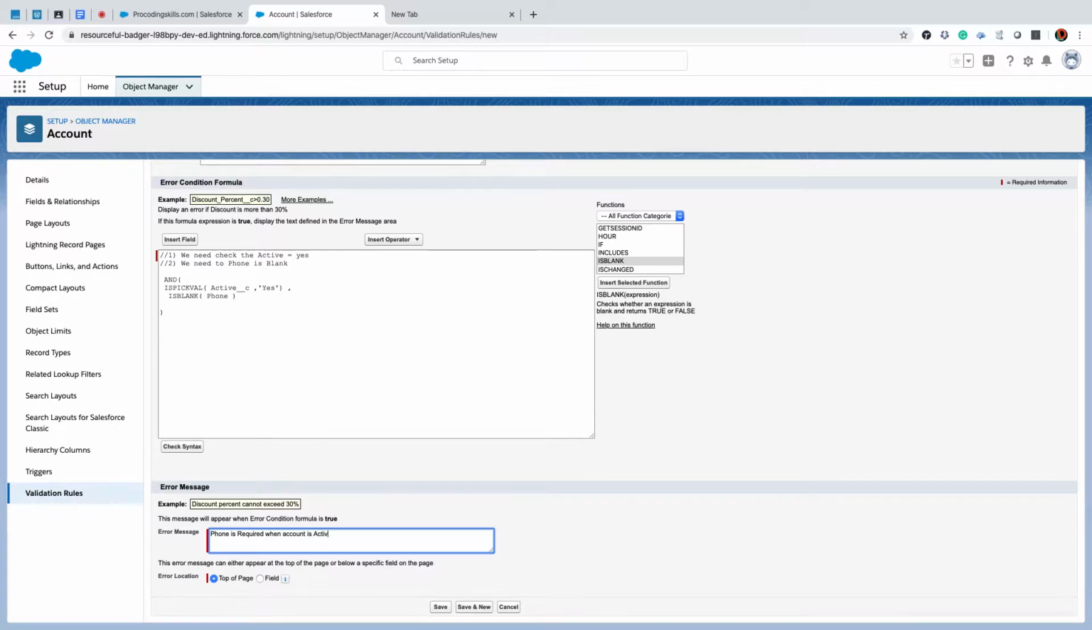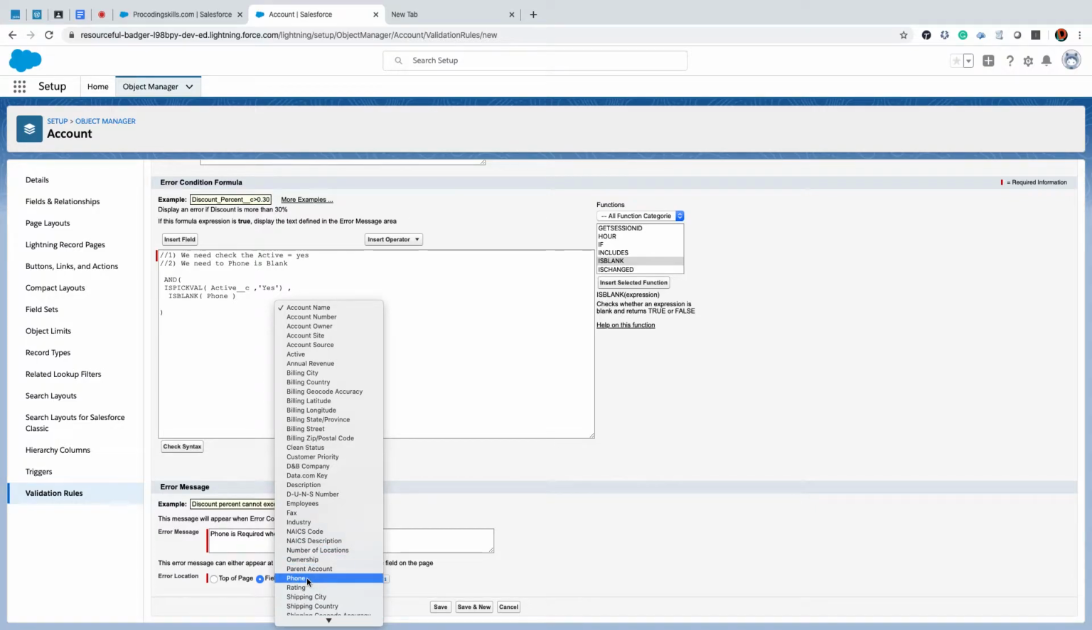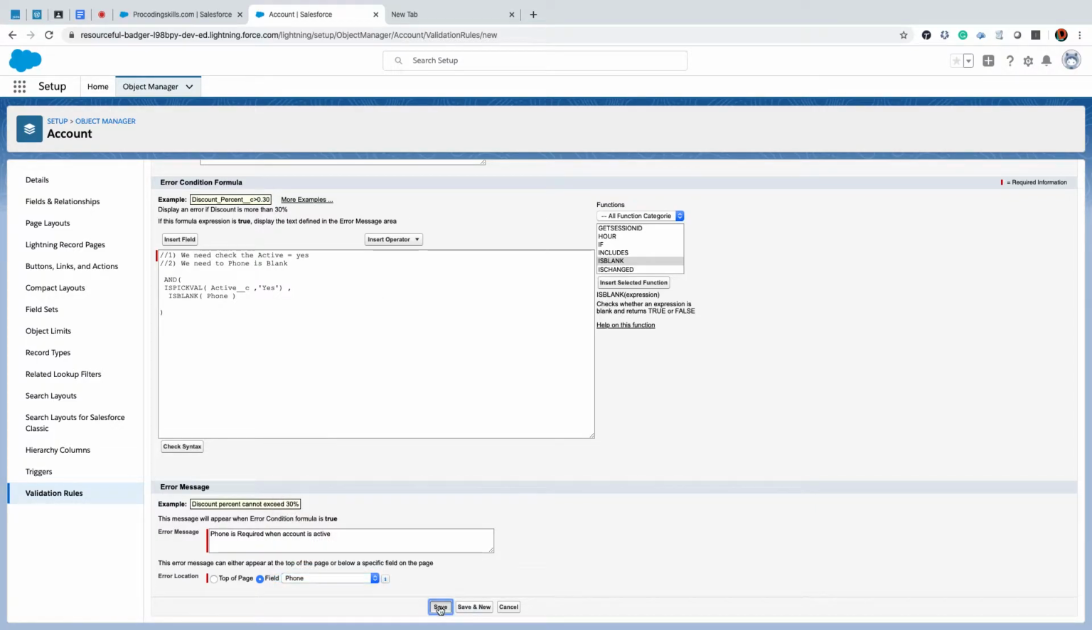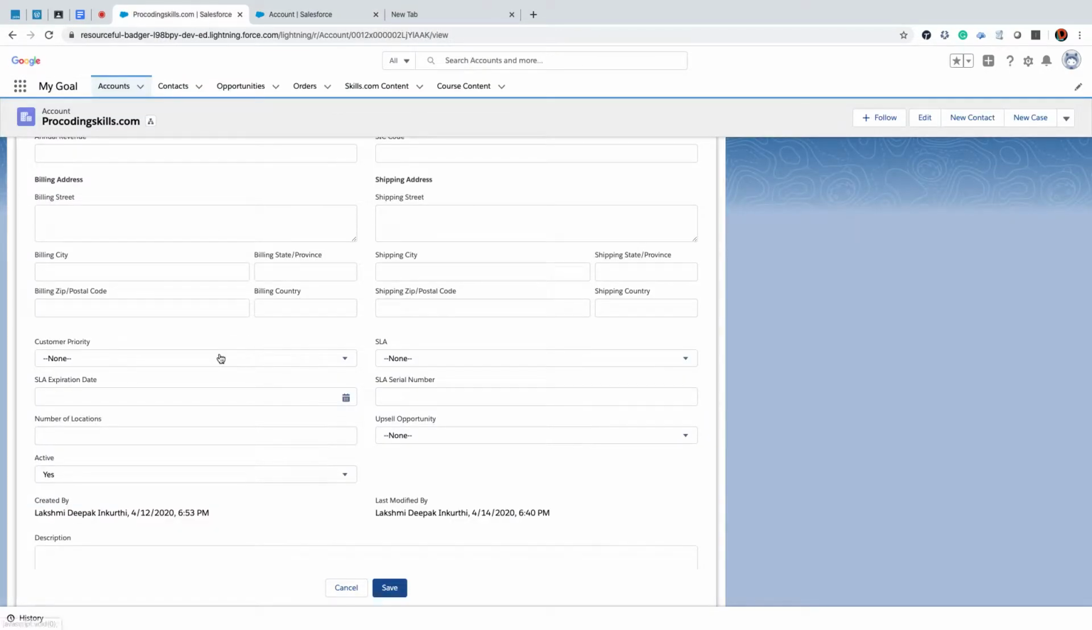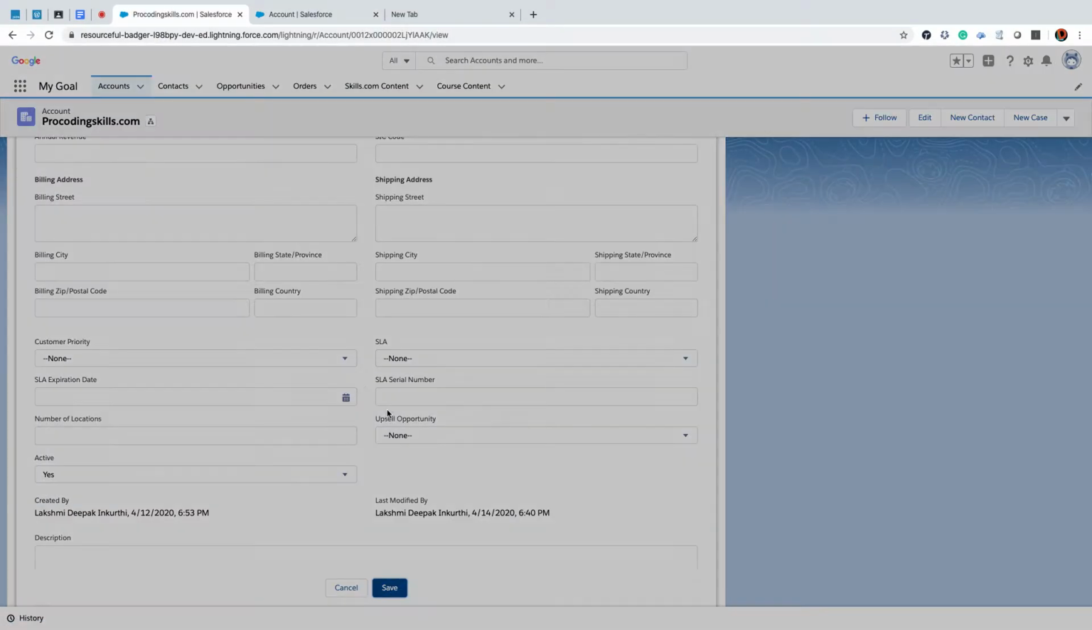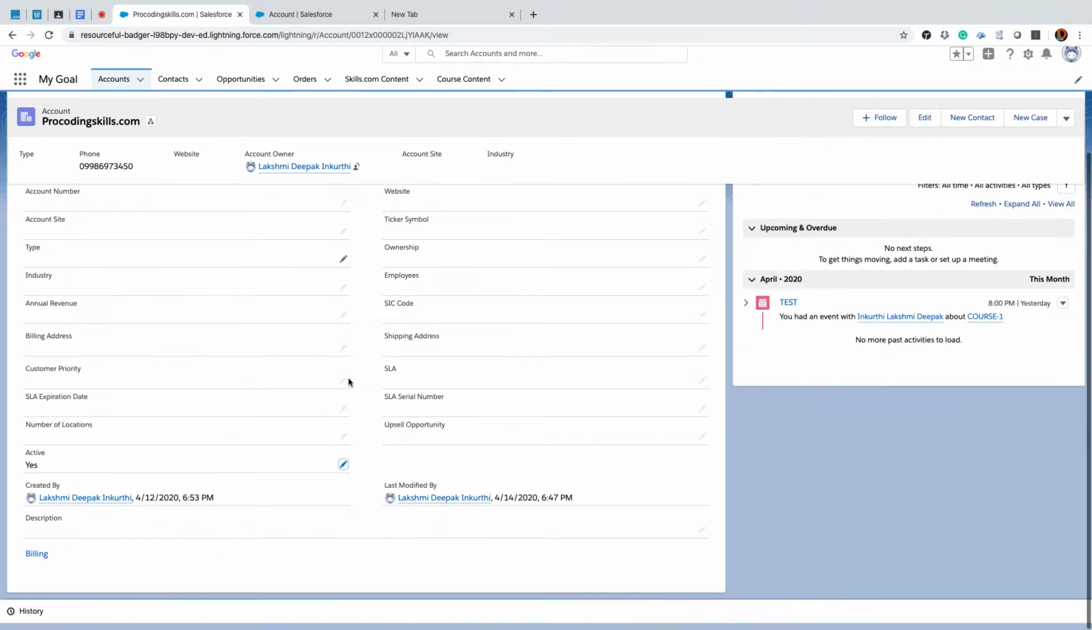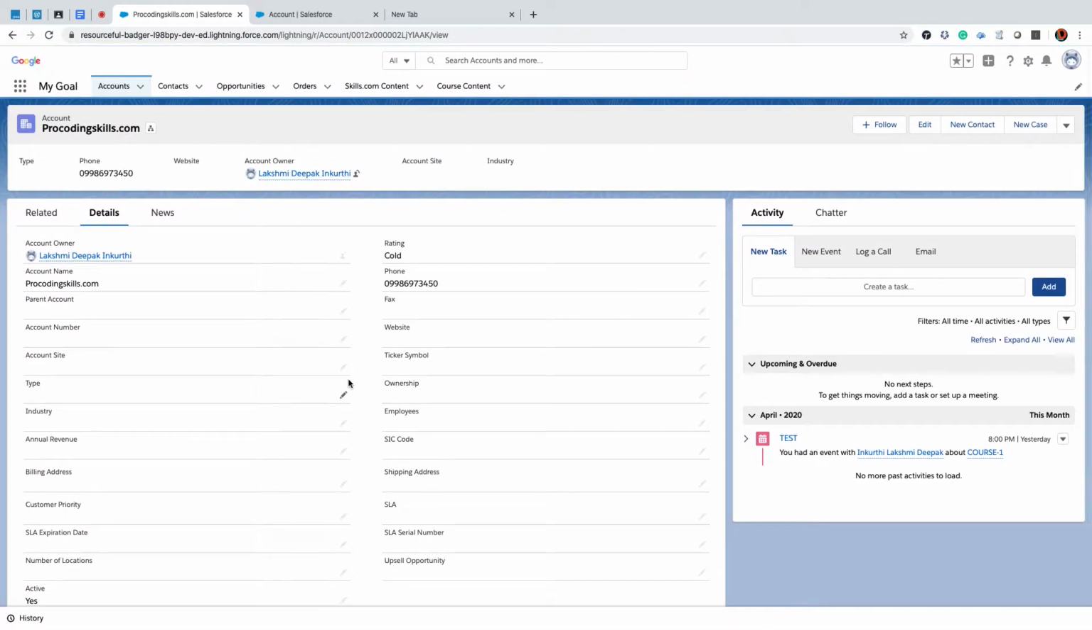Active. Account is active, okay? Do you need it to throw the error at the top of the page or at a field level? Field. Which field? Phone field only, right? Yeah. Save. So I just saved it and I'm going back and trying to save. It got saved with no error. So it means the blank.